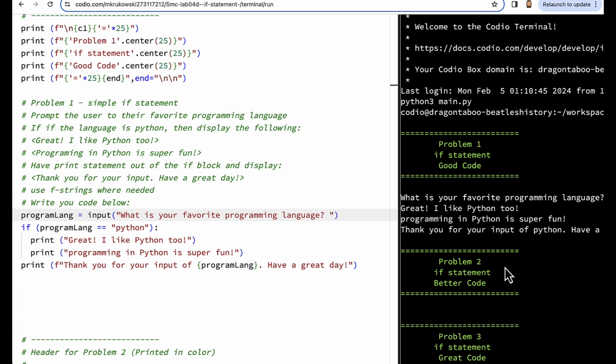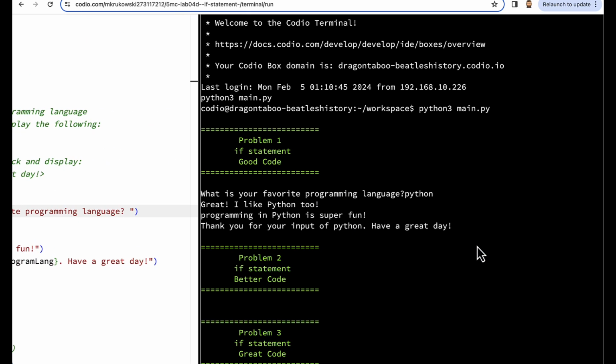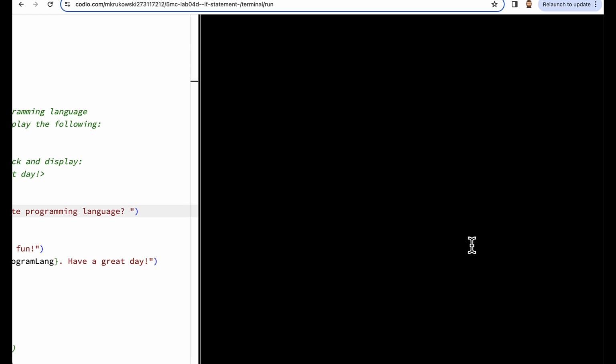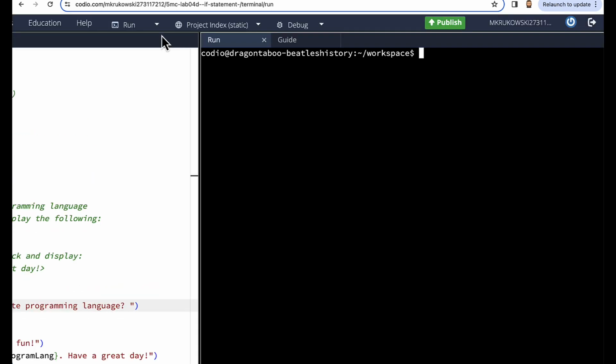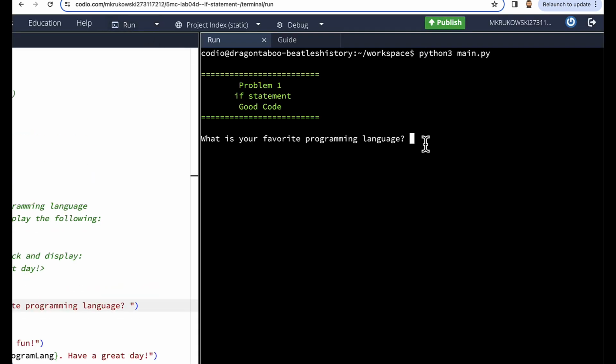So when I typed in Python, it executed everything within the if statement here because that's what it was designed to do. So let me clear the code and we'll run it again, and this time we'll enter something else. Oh, see, really much better looking. We're waiting for the prompt there.